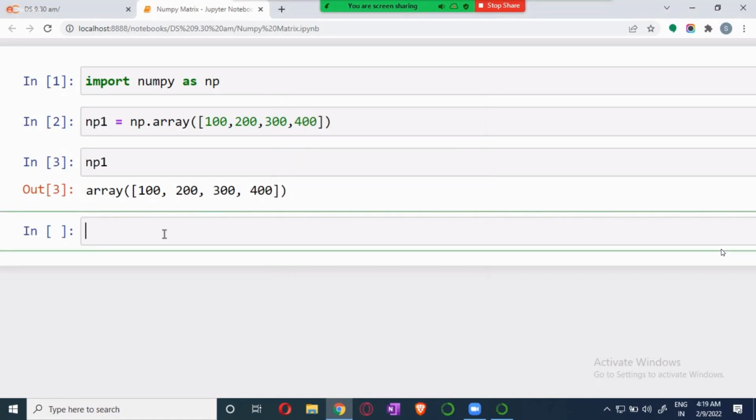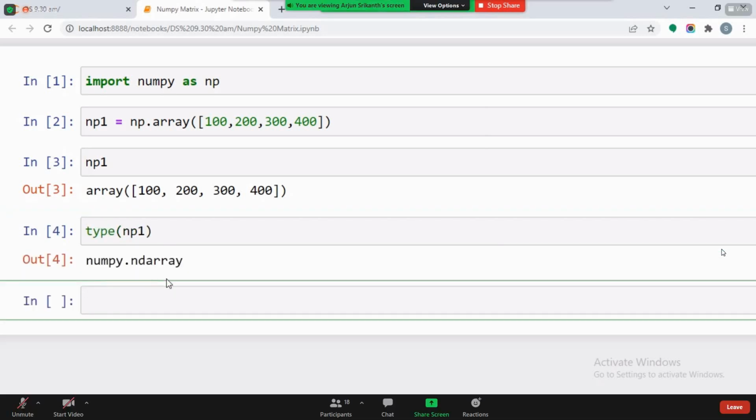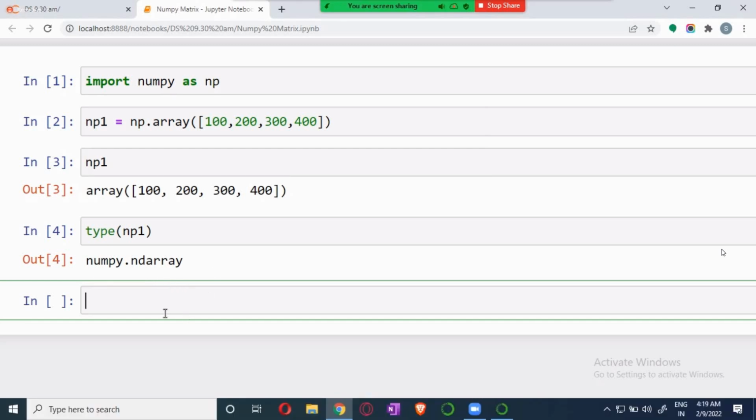Okay, now this is a type of np, an ndarray type. It is an ndarray. Now, if I want to create a matrix, let me take np.random.randint, 100 to 200, and 4,4.